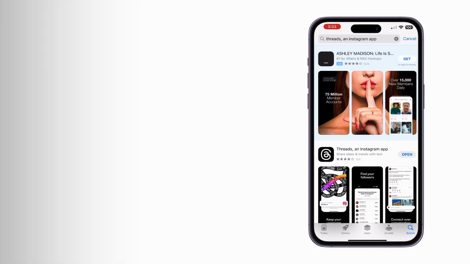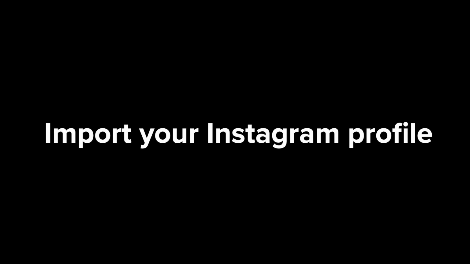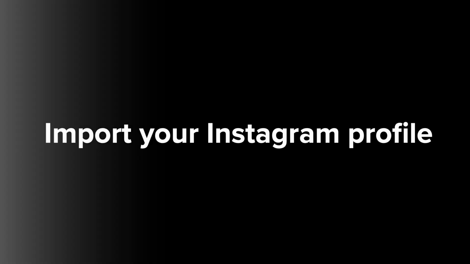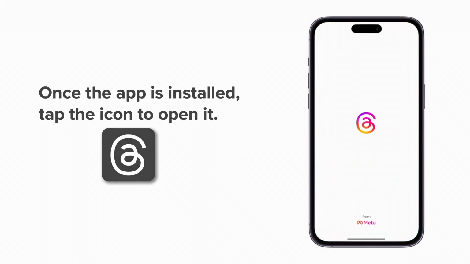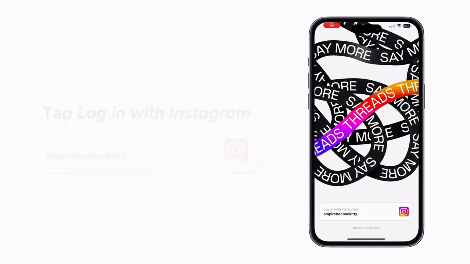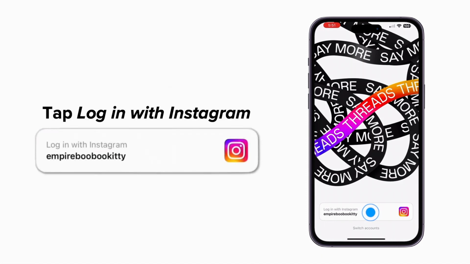The next step is to import your Instagram profile to Threads. To do so, open the Instagram app and make sure you're logged into your Instagram account with the account you want to import to Threads. Once the Threads app is installed, tap the Threads icon to open it. On the Threads app, you should see the account you're currently signed into on the Instagram app.